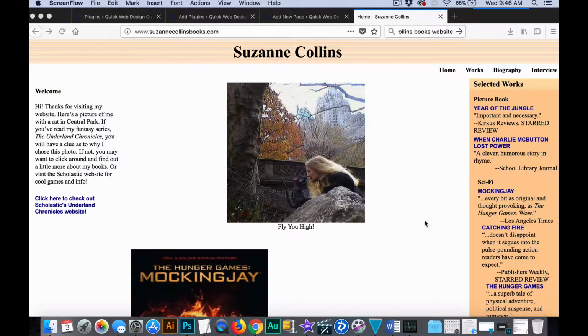So today we're going to be talking about Page Builder by Site Origin. It is a WordPress plugin that is going to allow you to create a layout for your website that looks great.